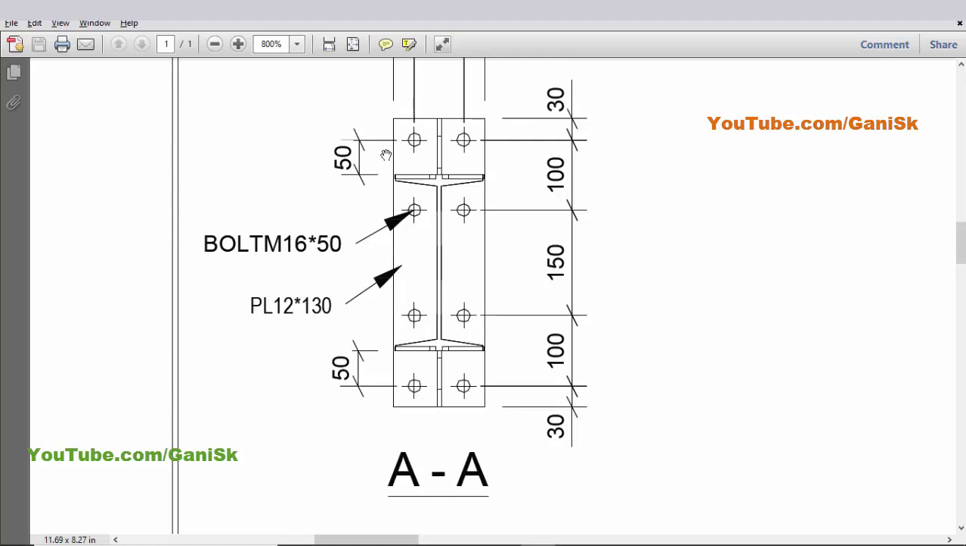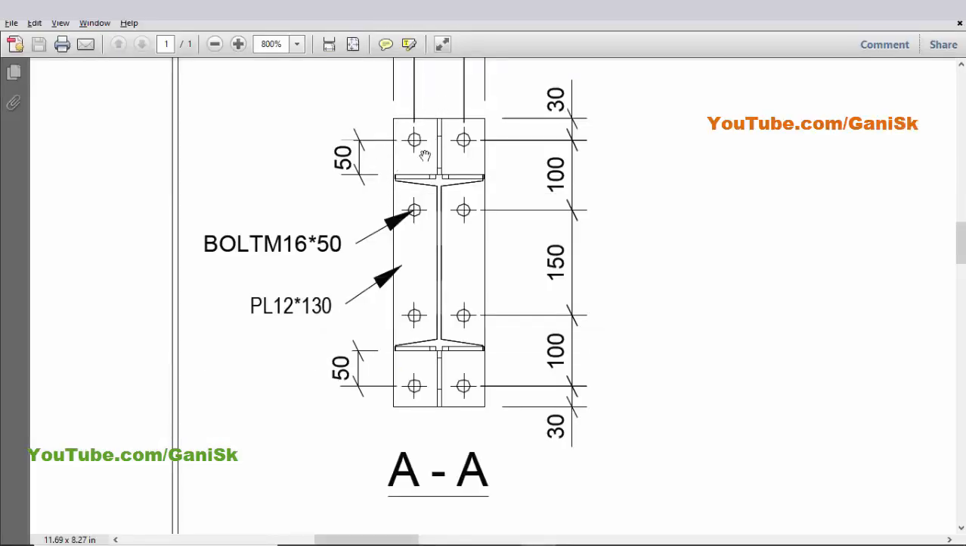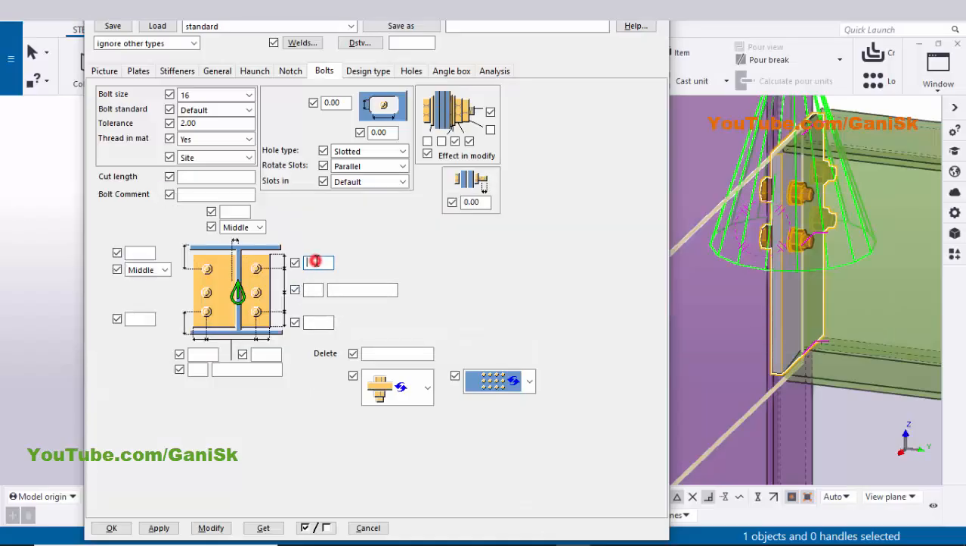Now coming to bolt spacing, in this example we have this beam exactly at the middle of this connection plate. You can see 50 from top and 50 from bottom from this hole. So click here and select this middle option, and in this direction widthwise also it should be middle. Now coming to bolt spacing lengthwise, we have edge distance 30 millimeter on both sides, so enter here 30 and 30.